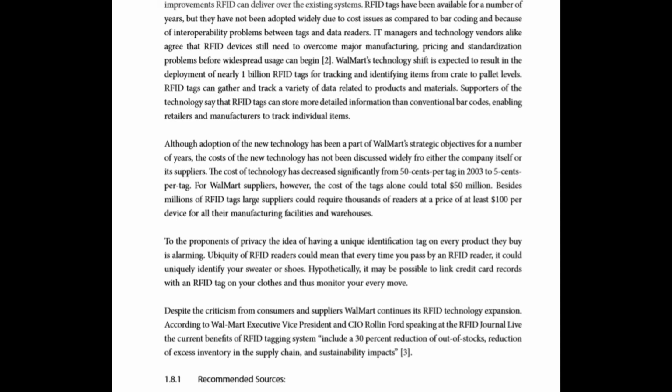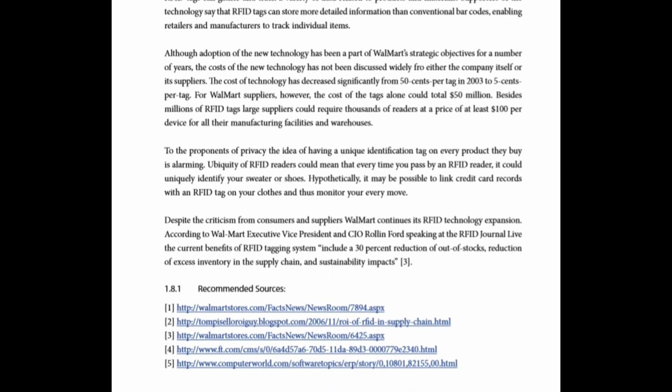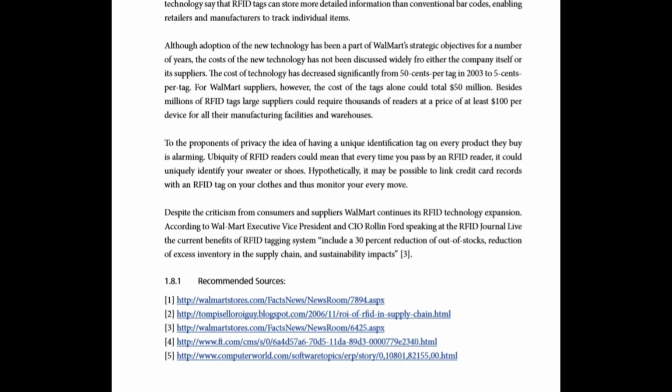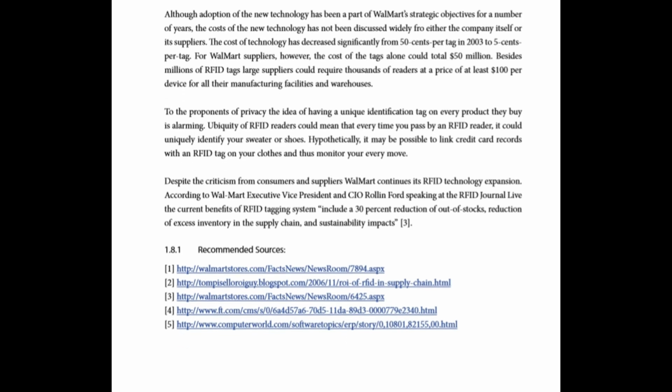Despite the criticism from consumers and suppliers, Walmart continues its RFID technology expansion. According to Walmart Executive Vice President and CIO Roland Ford, speaking at the RFID Journal Live, the current benefits of the RFID tagging system include a 30% reduction of out of stocks, reduction of excess inventory in the supply chain, and sustainability impacts.